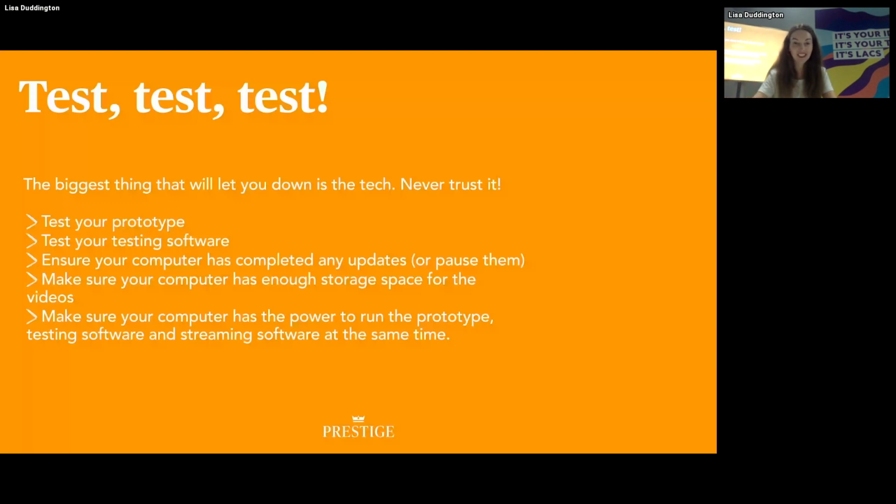So it's really difficult. Make sure that your computer has completed any updates. So this has happened to me before on Windows computers. I don't use Windows computers anymore, thank God. But you could guarantee that if it was going to do a software update, it would do it in the middle of a user research session or in between, and it would take forever to do it. And you just get that blue screen of death. So yeah, I don't risk that anymore.